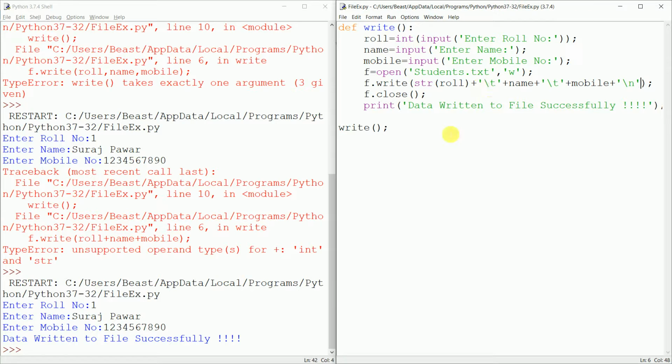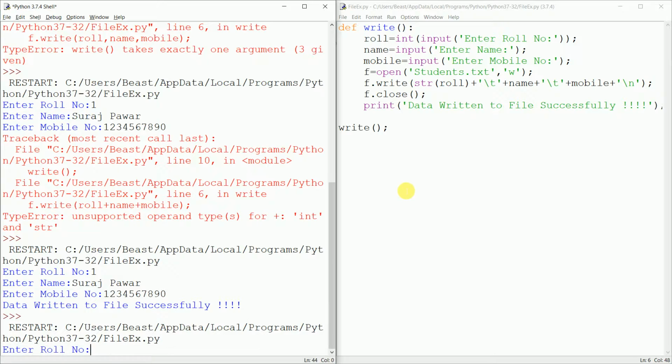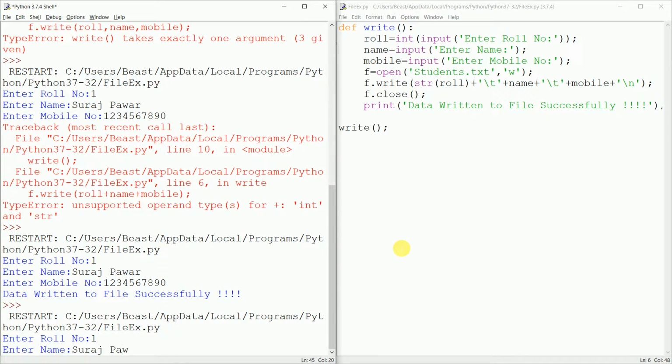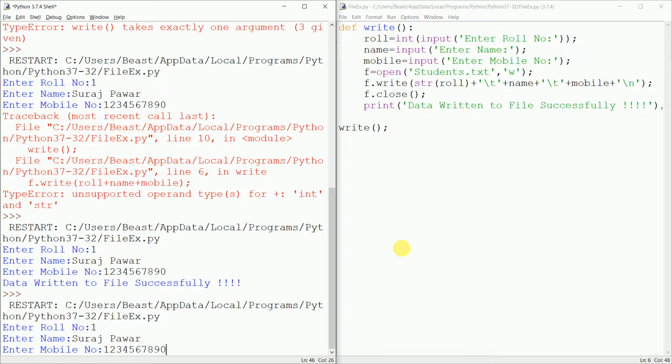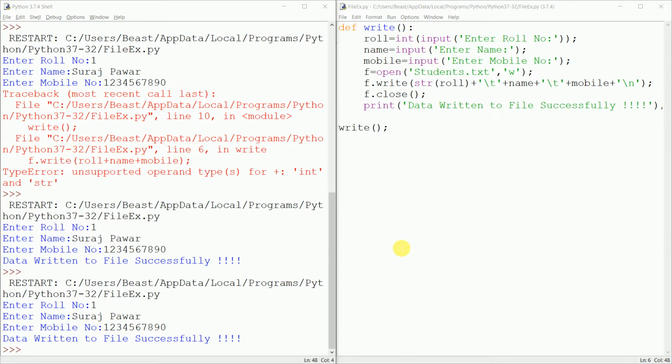Right, so I will save this code. This is used for a formatting purpose. This is not a compulsory part. You can use it this way, or if you are not using it, then there is no error with it. Suraj Pawar, and hitting enter. Data returned to file successfully.